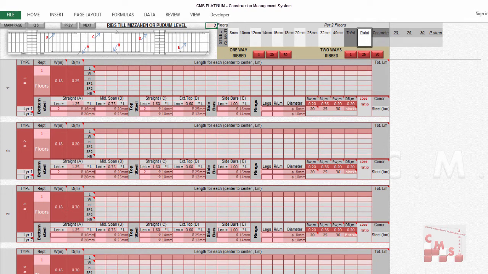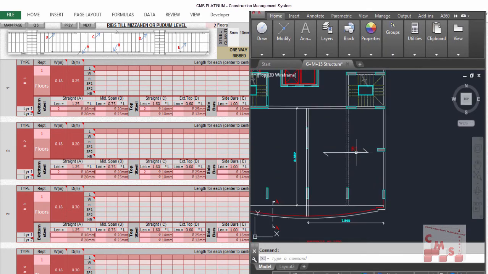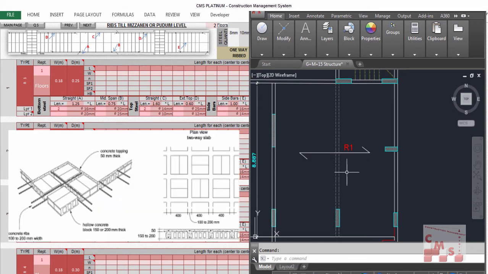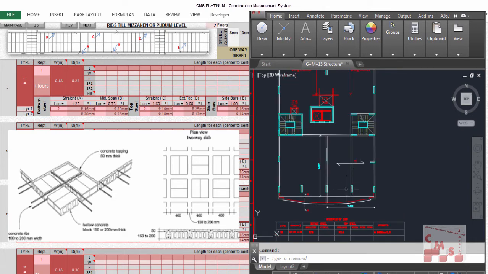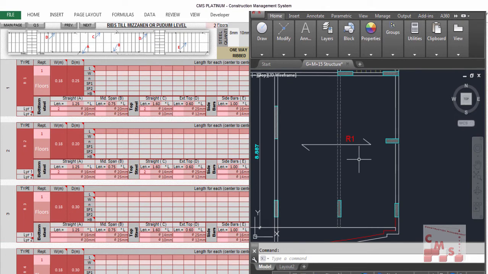What is the difference between one way or two ways? Here in our project, we consider this as a one way ribbed slab because the ribbing is in one direction only. If we have one rib like this and another one perpendicular, that means it is a two way ribbed slab. So each type has a separate method for calculation. CMS makes it very easy for you.